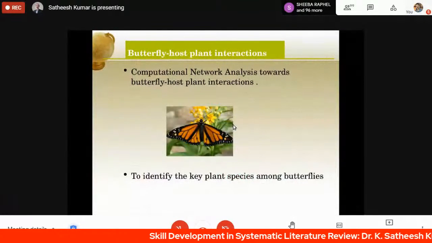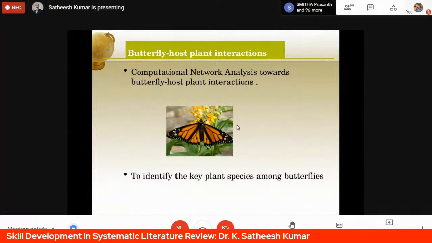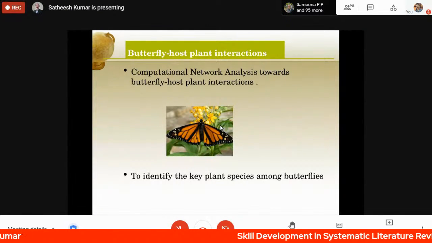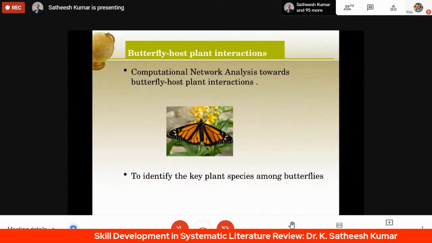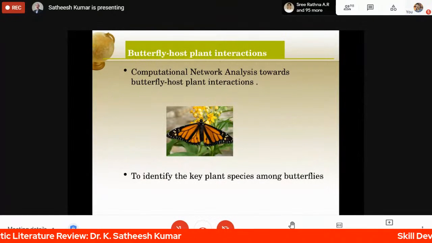And you are all from plant science. Most of you are from plant science. You know that every butterfly won't lay eggs on every plant, right? One species of butterfly will lay eggs on only one particular species of plant, right? Then you identify all the plants in your campus and all the butterfly species in your campus, and then you can make a network actually.